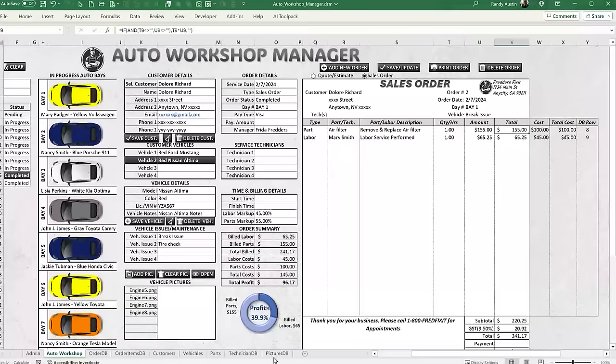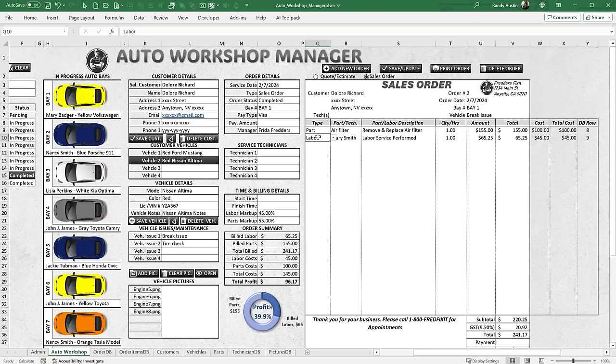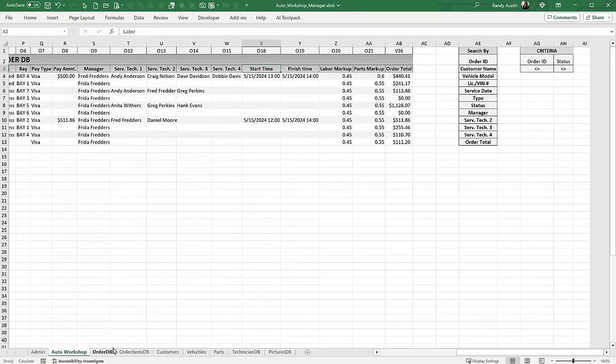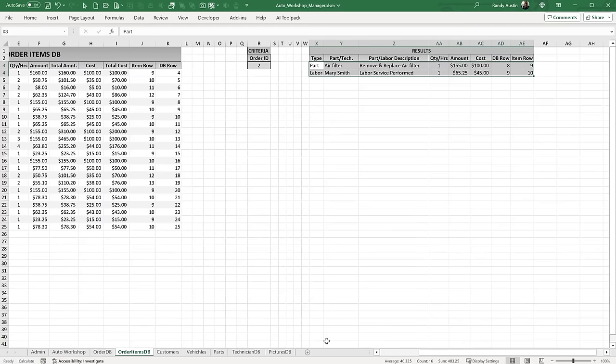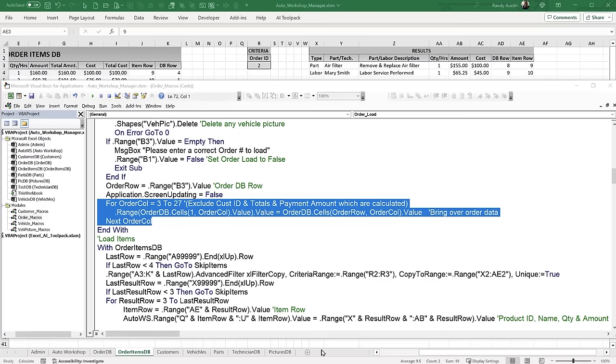And of course, we need to know what row to place it in. Are we placing it on row 9 or 10? I want to make sure that we're placing it in the row in which we saved it. So that is called the order row. So we're going to bring that in from our order database. So we have the database row, and we have the item row, which is 9 and 10. So we're going to bring all that information in, and it all starts with an advanced filter.